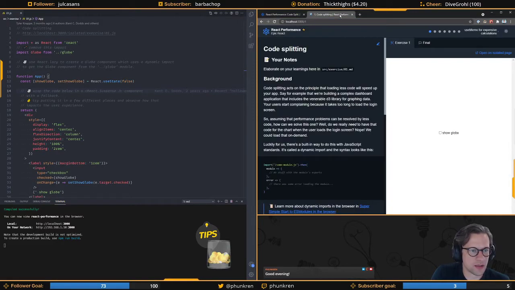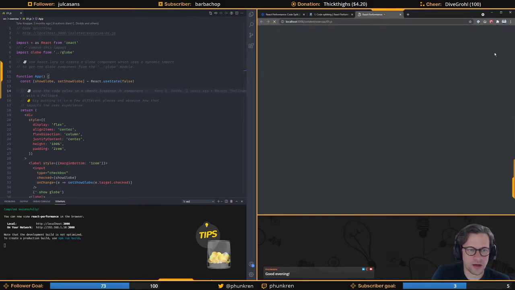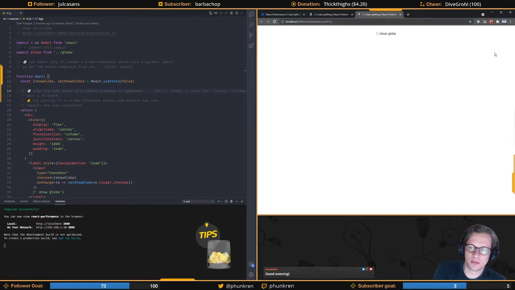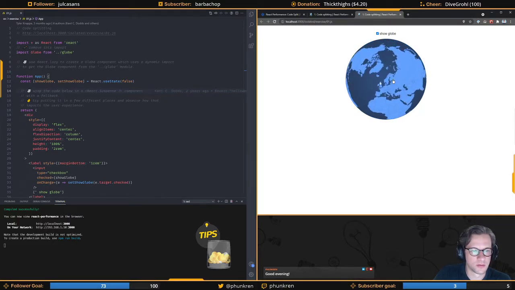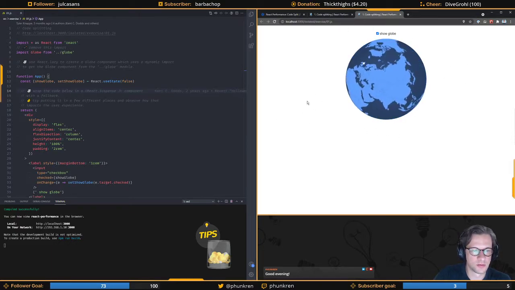Okay, code splitting. Let's fire this up in a dedicated window. Let's allow our location. That's cool. Is there any way to move the globe? Yeah. That's awesome. Nice.